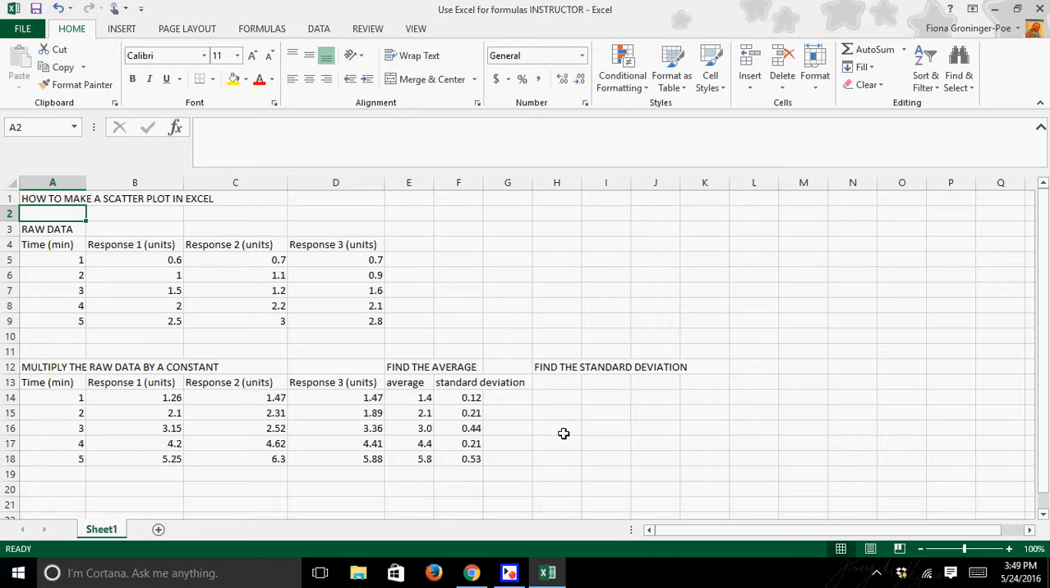lab reports. Okay, so this is a very good data set to do this with because we have multiple responses, so I'm going to show you how to place all of these on one Excel plot. And then we're going to also be able to plot the average and add in the standard deviation.